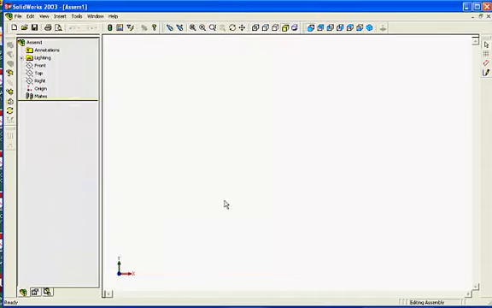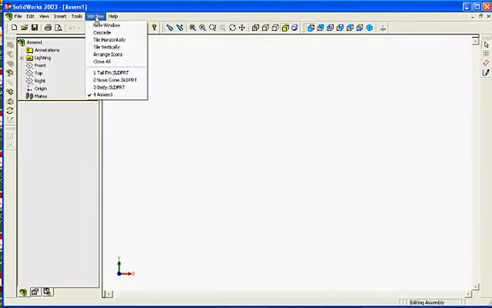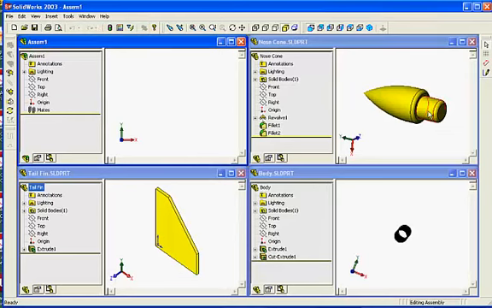Say OK. Now, the easiest way to get the assembly going is to have all of the part files open, as well as the assembly file available to see. So we're going to tile the files vertically. Okay. So now we've got the body, the nose cone, and the tail fin. And in this area is the assembly file.